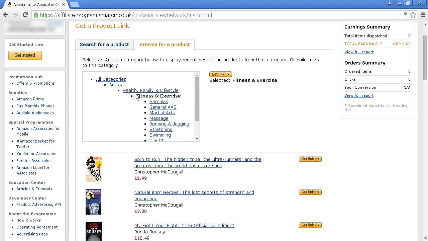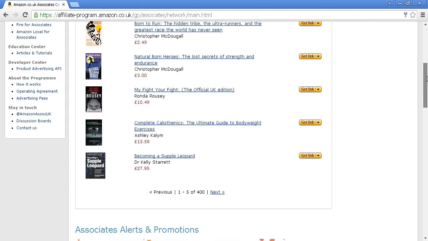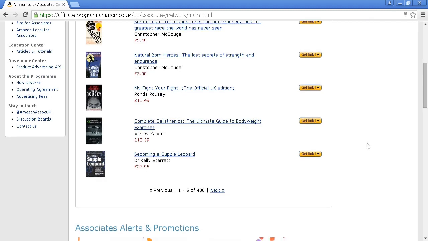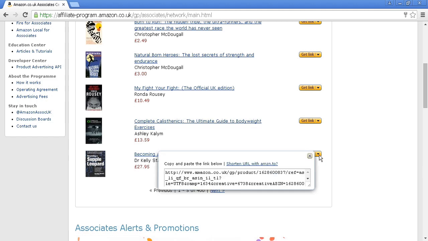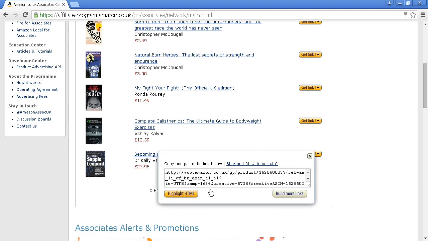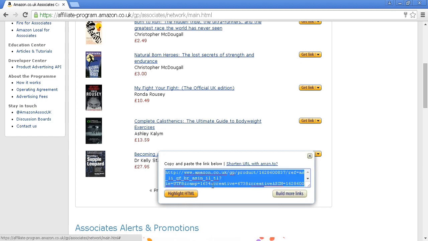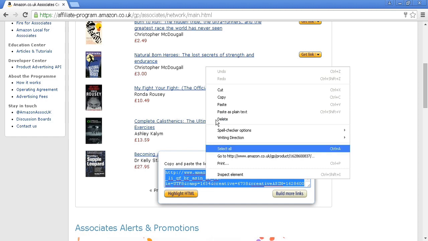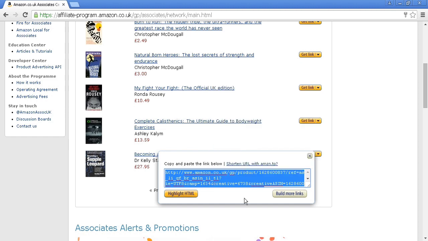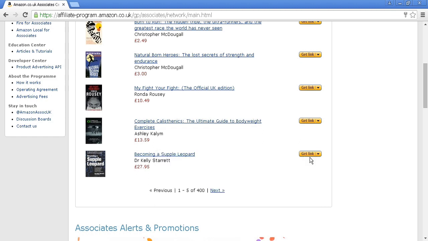And then you've got general fitness, or you can go down a bit further. Let's look at some of the titles that they've got here. And let's have this one, Becoming a Supple Leopard. So I can click here on this button that says Get Link. And I can then copy and paste this, highlight the HTML. And then I can copy and paste that to my computer's clipboard, and then enter that into my website.